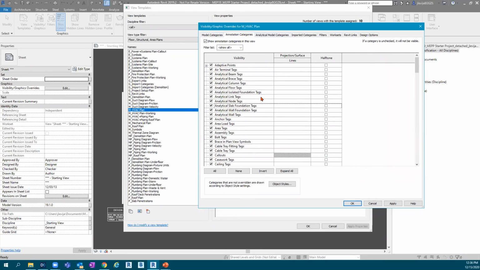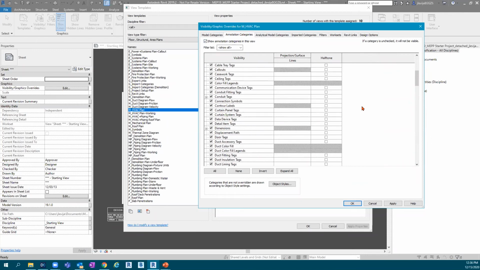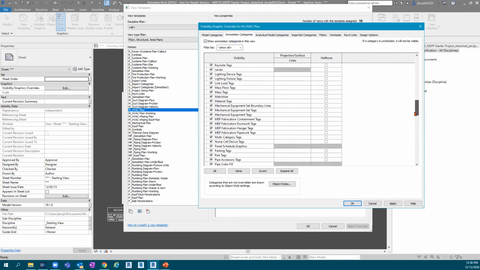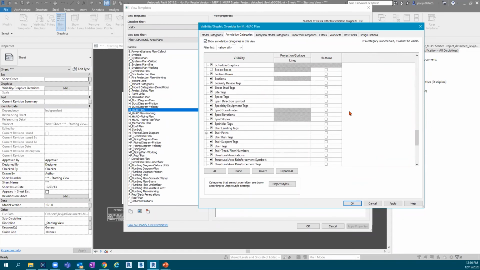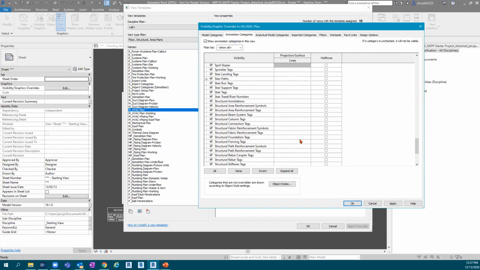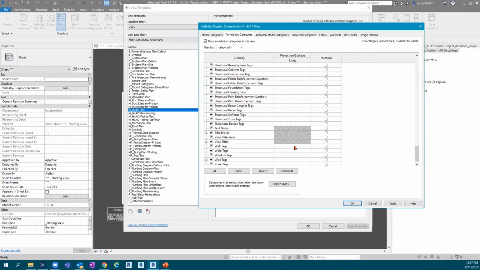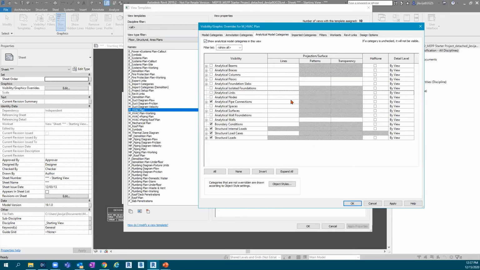As we go through our annotation categories, there may be one or two items that are turned on or off, like for instance, scope boxes in our HVAC plan. Obviously, we don't want to see the scope box outline sitting on our floor plans. So that gets turned off here. So that's how we go through this process. Analytical, if you have an analytical setup, this will have some different visibility adjustments.